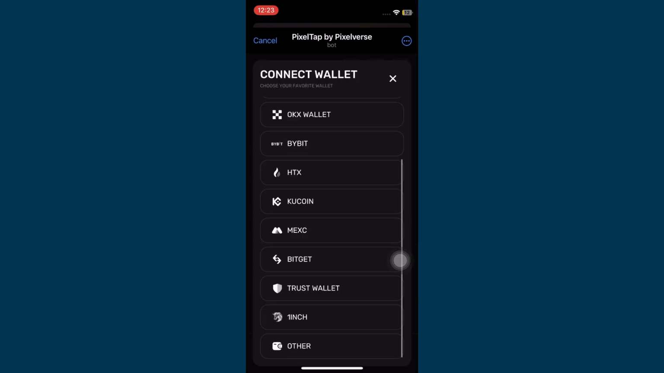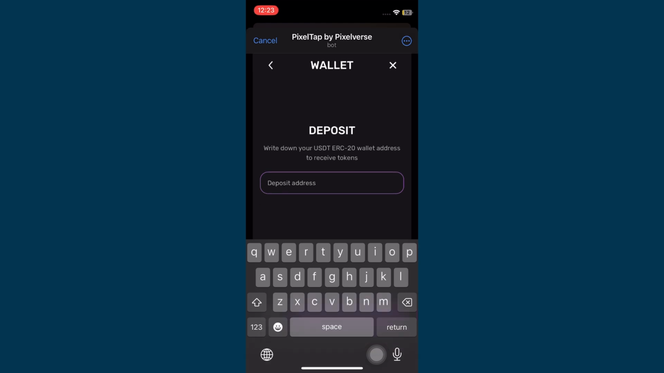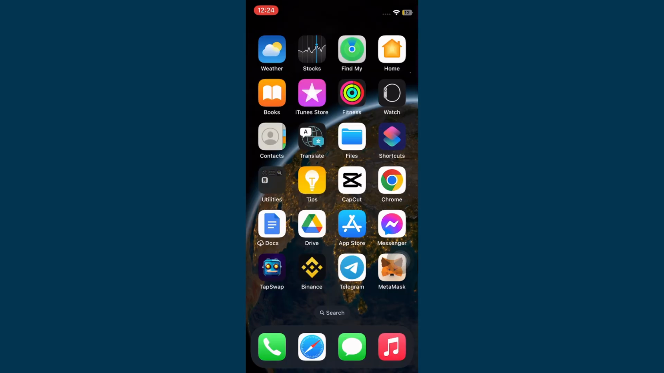Navigate to Earn and open the Wallet section. Choose Metamask as your wallet option. You will need to enter the deposit address. To obtain this, switch back to your Metamask app.